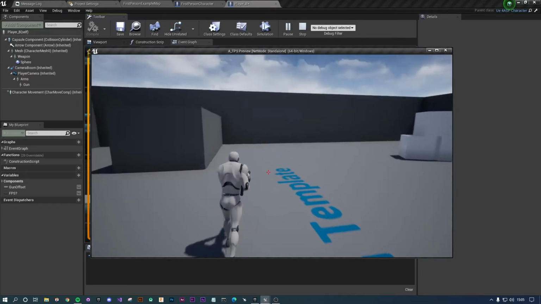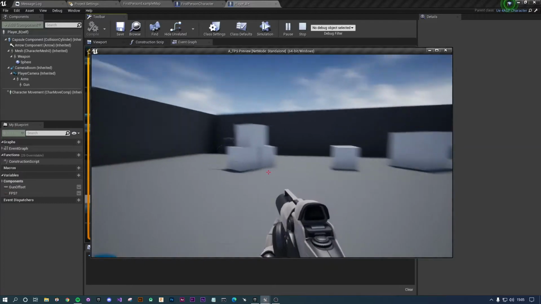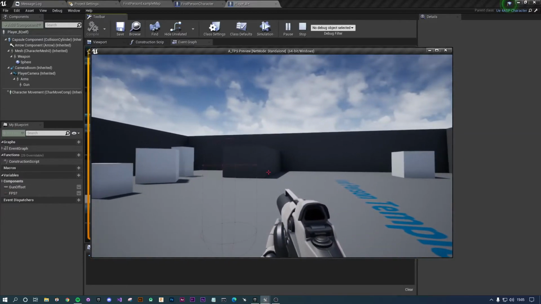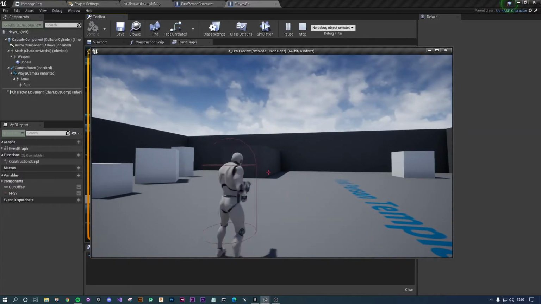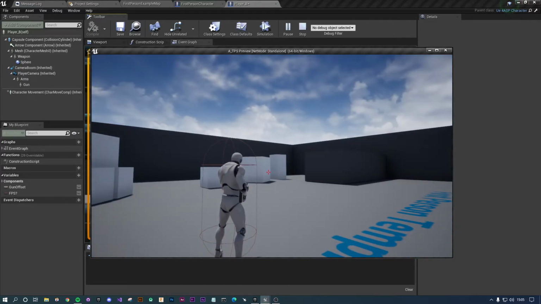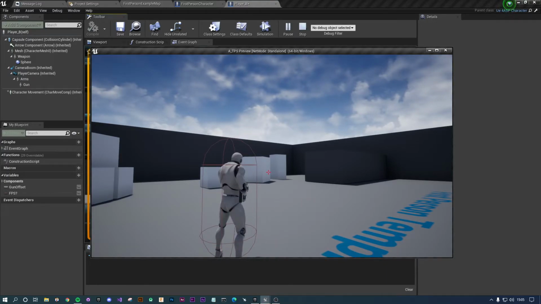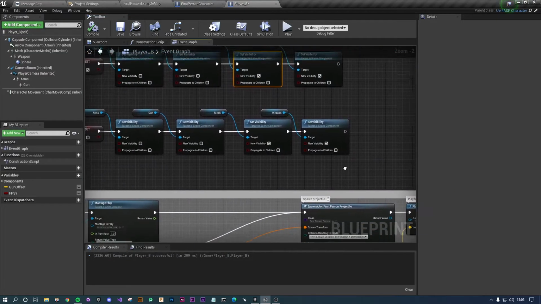So we're currently in third person. We're going to hit V, and now we're in first person. In first person mode, we hit V again, we're back in third person. Now in a follow-up video I will make that transition smoother, because if you hit V you notice the character just disappears and then just pops back into the scene. I'll work on making a smoother way of doing that, almost like a blend, but for now that'll do.